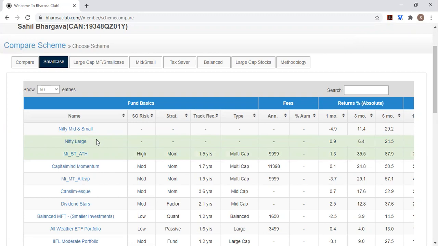The second thing is let's go through the categories. We have the name of the fund. You'll notice the name is a hyperlink. So whenever you want to learn more about a fund, let's say I like the Capital Mind Momentum Fund and I want to learn more about it, if I just click, it'll take me to the small case website. And so it makes it easier for you to do your homework and diligence.